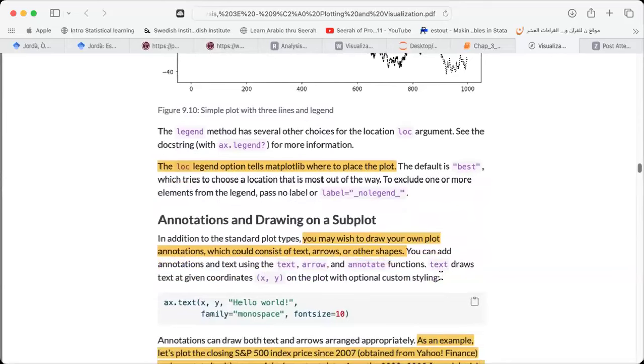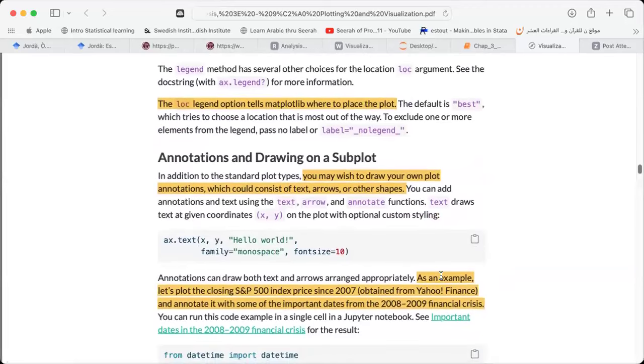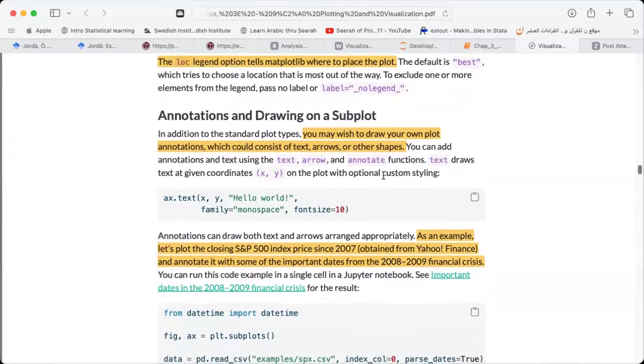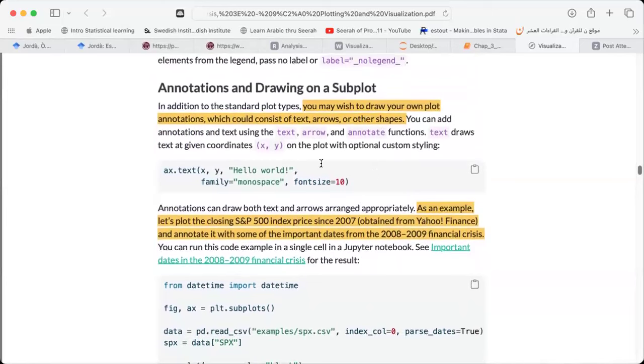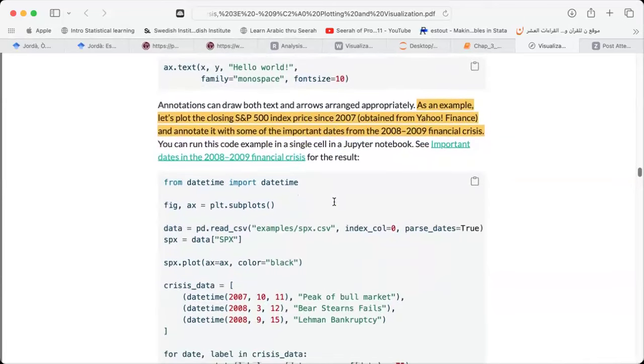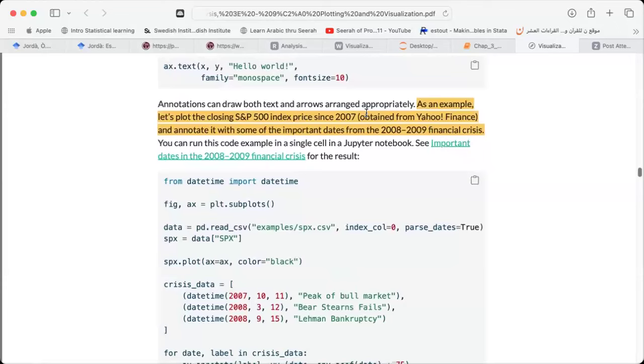We could do some annotations and drawings on a subplot, in addition to the standard plot types. We may wish to draw our own plot annotations, which could consist of text, arrows, or other shapes. We can do this using the dot text method, or the arrow and annotate functions. Text will draw text at given coordinates. For example, if we have ax dot text with x, y, it would write hello world in that font size. This is an example, and we recommend running it in a Jupyter notebook and seeing how the example works.